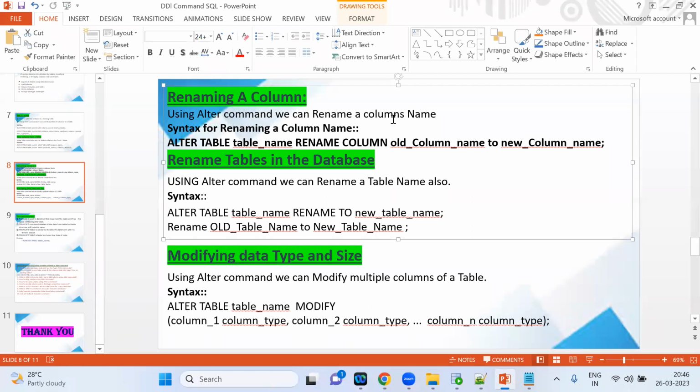Using the alter command, we can rename a column name. Rename means we are going to give another name. What is the syntax? Alter table name. Up to here, it is common for all the alter commands. Then the rename keyword will come, then the column keyword, then old column name to new column name. Remember this point.